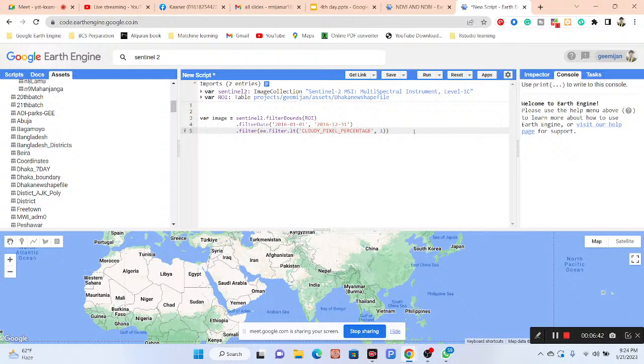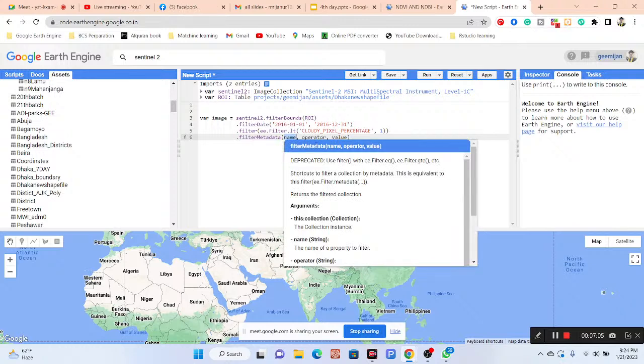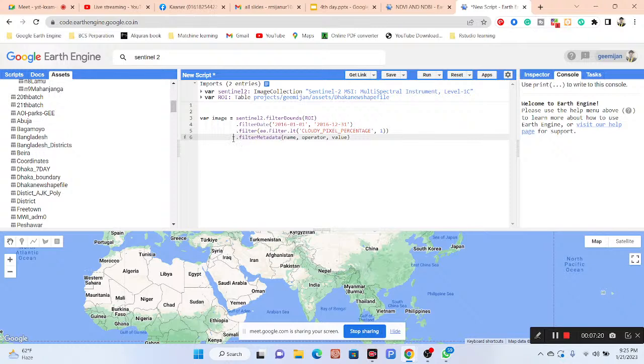Or if you want, you can use the filterMetadata function. Then use the same process also. Suppose you can use this type of function, filterMetadata. You can use the same tags, there is no difference. Filter metadata and put the name, operator, and value. The name is the cloud pixel percentage, the operator is less than, and the value is 1. Or I can use the ee.Filter less than directly, with cloud pixel percentage less than 1, and then put the value. So they are the same function. This time, I use this one, so I simply move on for this time.